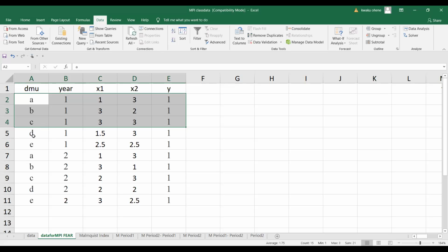So A, B, C, but I've added D and E. And I have a good reason for adding D and E. So that is why I told you to type it into your Excel. All right, all of you have confirmed that you've typed it.